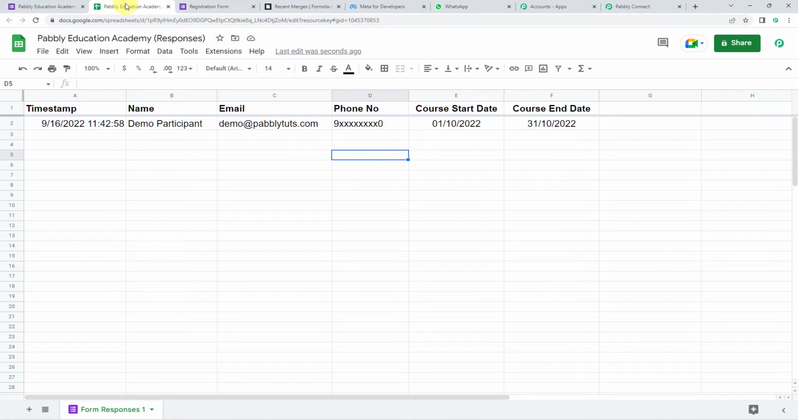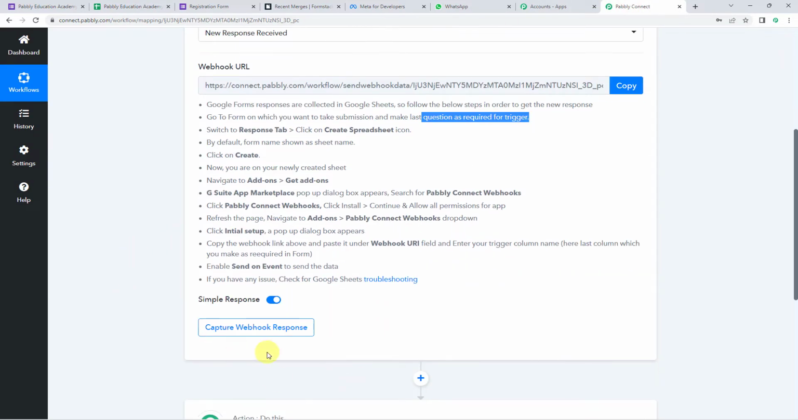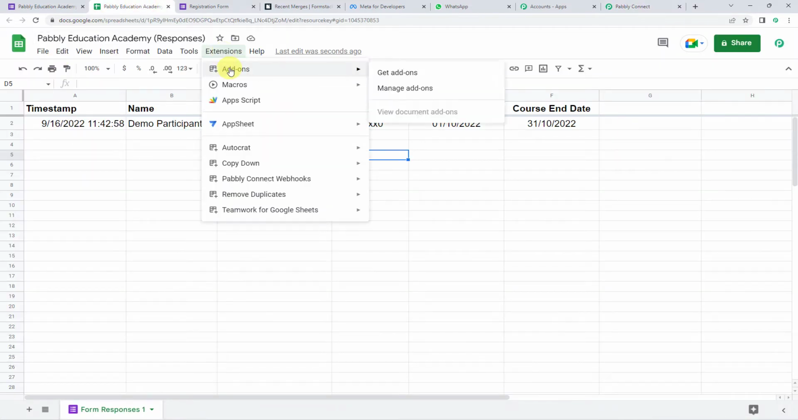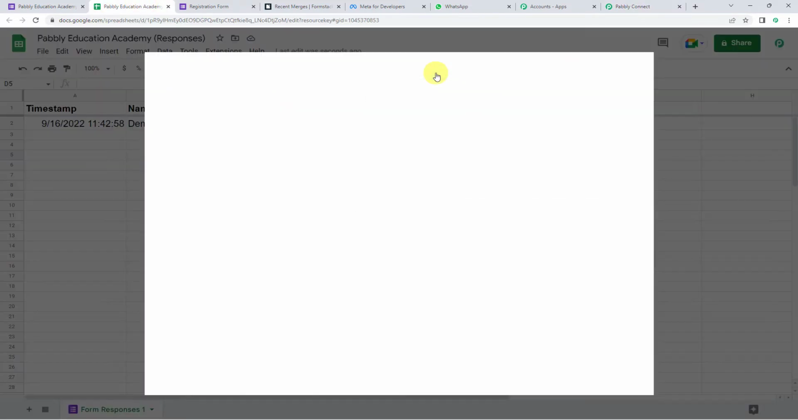Okay, and here we can find that the responses are captured in the Google Sheet. Here we can find the name of the participant as demo name, his email address, phone number, course start date and the course end date. Now we are going to integrate this Google Sheet with Pabbly Connect so that the responses can be captured over here. For that, let's move to the Google Sheet, come to extensions, click on add-ons and click on get add-ons.